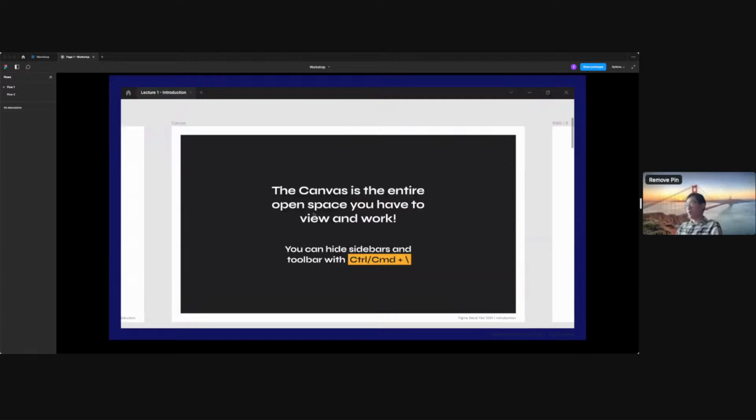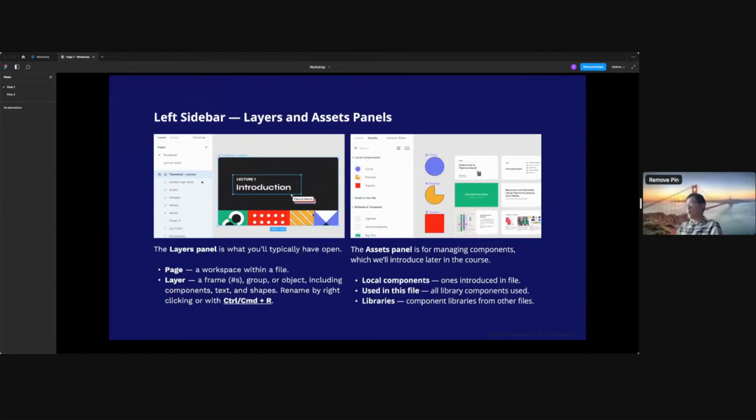So when you want to create the canvas, you can actually just add a new file, and if you want to hide the bar, you can click Control Command and Dash, so it will be all gone. The left sidebar, as I mentioned, is more focused on layers and assets panel.